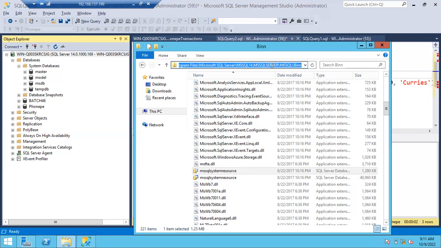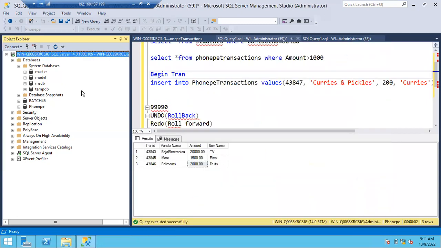Any questions, any doubts? So only 5 system databases as of now: master, model, MSDB, TempDB and the resource database. Four system databases you can see in the object explorer. The resource database you cannot see, it is hidden, but you can see the files of the resource database in the instance root directory bin folder, guys. Okay, fine. These are important points.